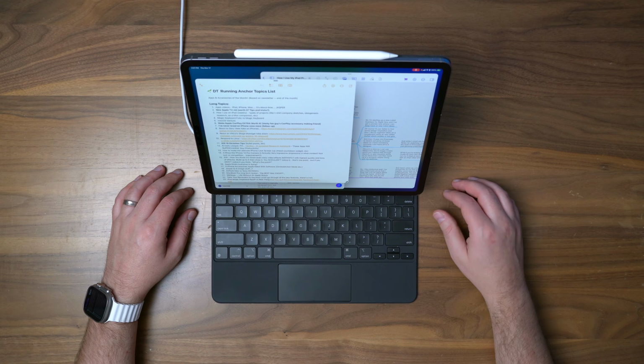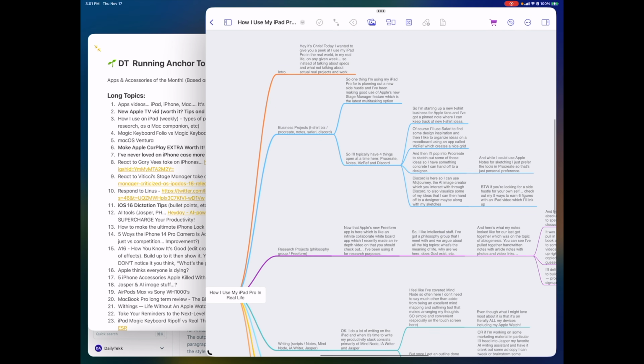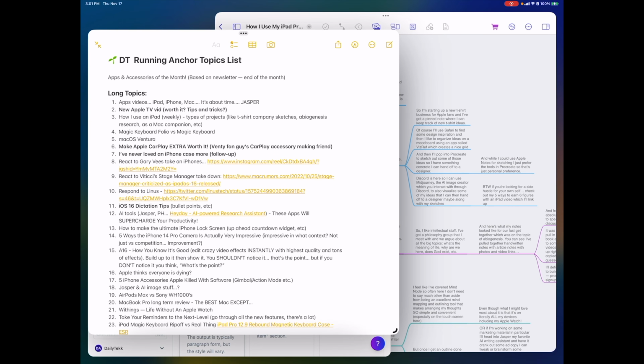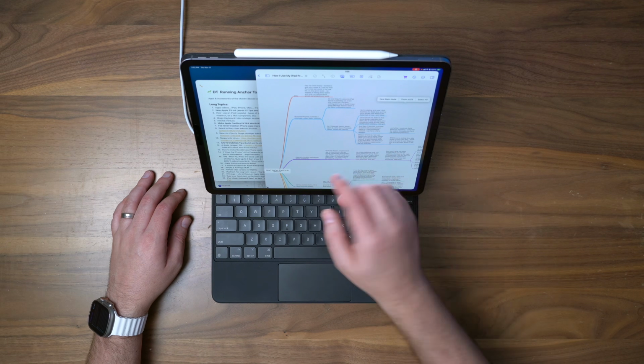Okay, so I do a lot of writing on the iPad, things like scripts, sometimes some articles, and my writing app stack really consists mostly of Apple Notes, MindNode, which I rely on heavily for outlining, just organizing my ideas, and also Jasper, my favorite AI writing assistant. Now, Apple Notes is kind of my placeholder for ideas, and I like to just keep things there. You can see I've got an anchor topic list here for some video ideas that I might create at any given time.